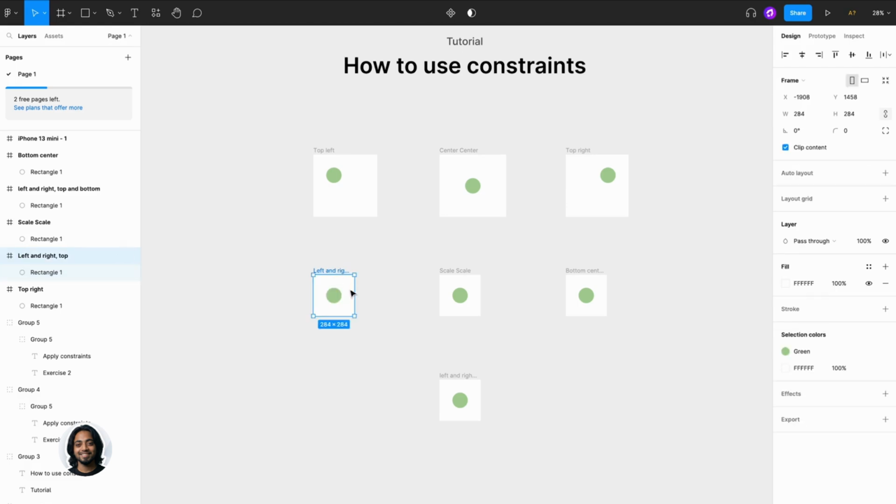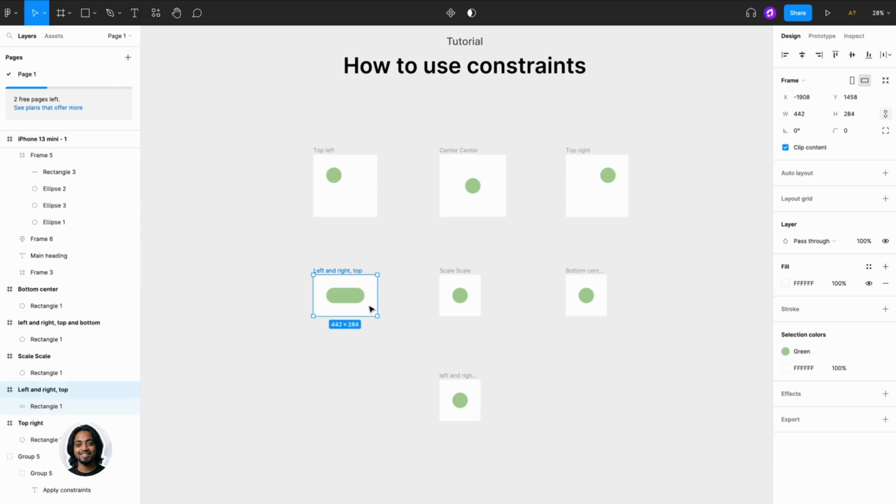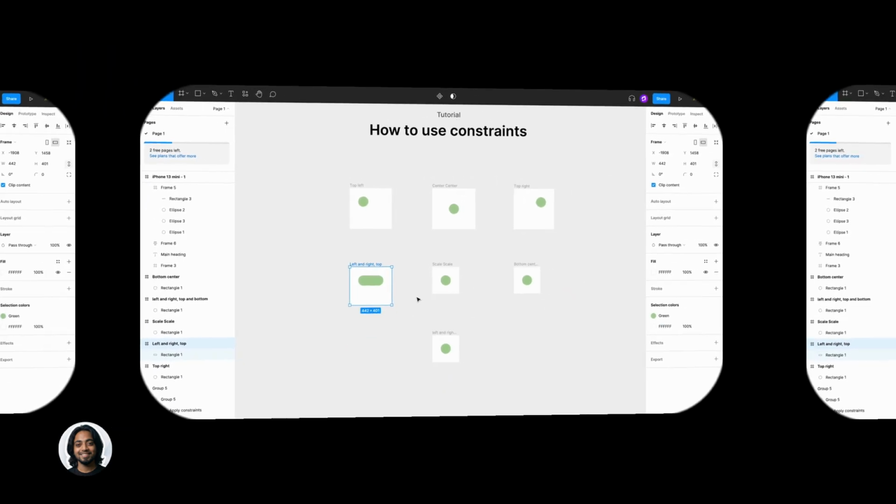As we modify the frame's width, the circle attempts to stay on both the left and right sides, resulting in its width changing along with the frame and transforming into a new shape. When we adjust the frame's height, the object remains at the top due to the top constraint only.